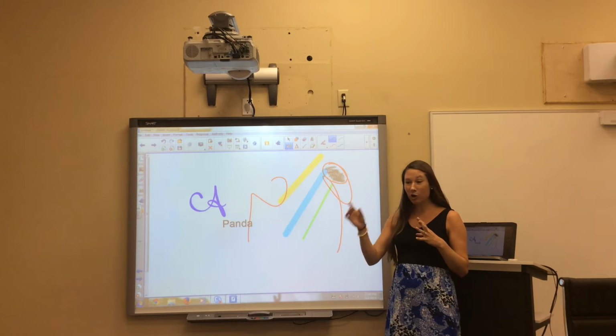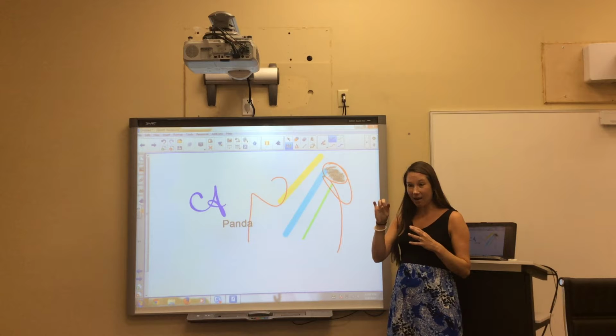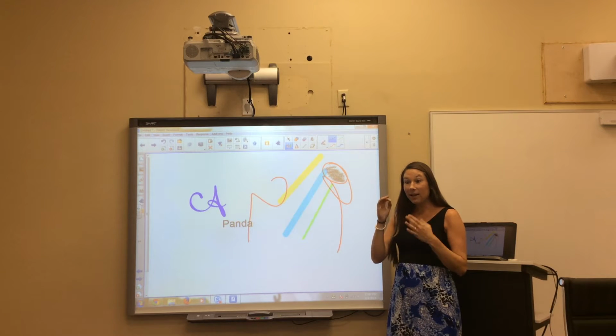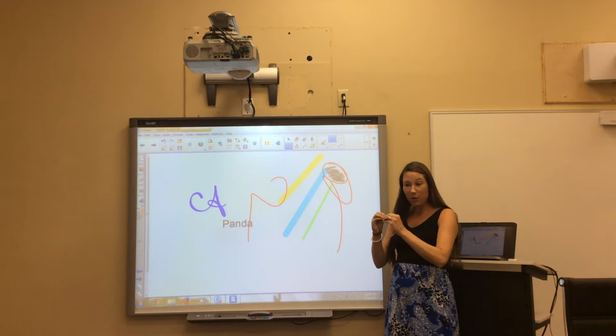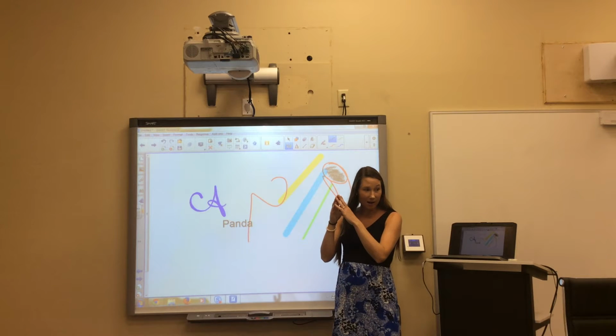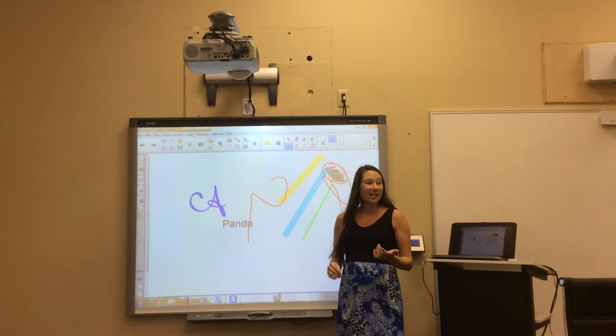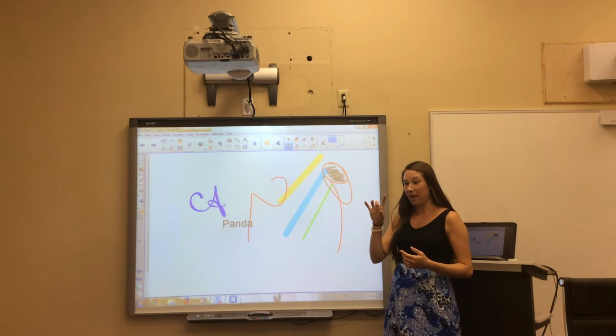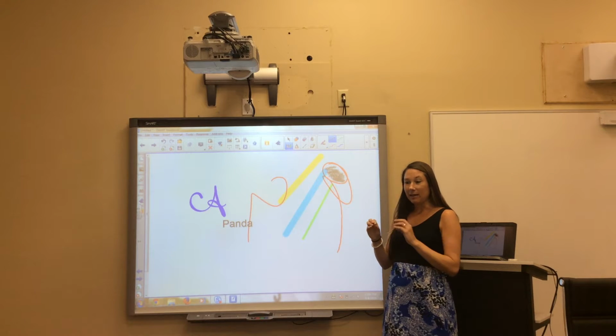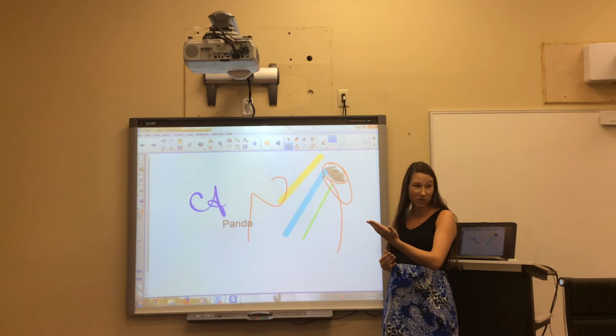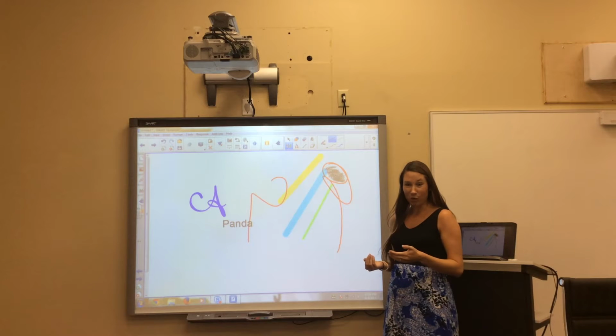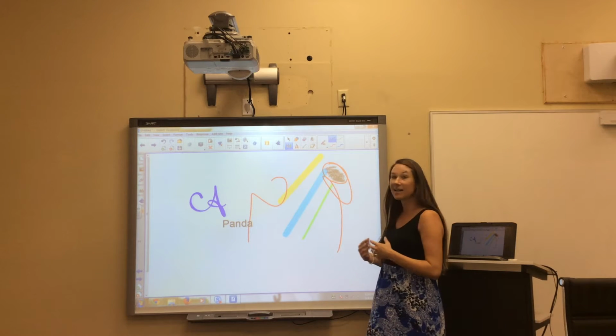Fourth, if I draw a little insert, a little caret, and write something, it allows me to insert what I just wrote in between where I had that caret. And then lastly, if I circle something and write something, it allows me to replace what I just circled with what I had just written. And that's the text pen.